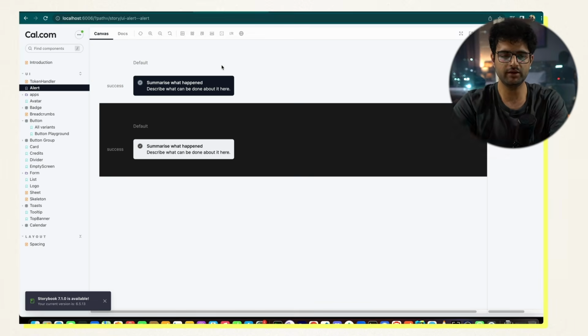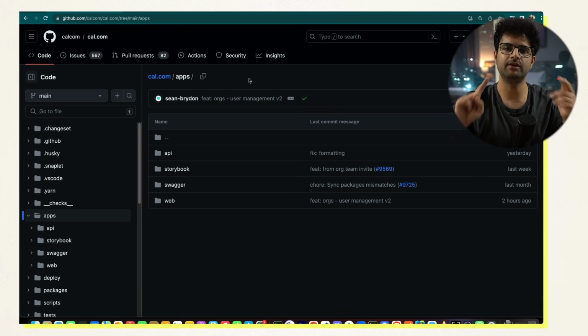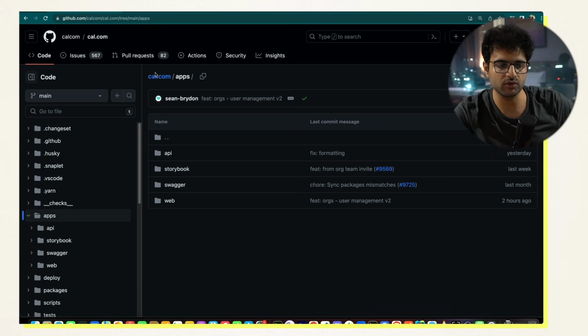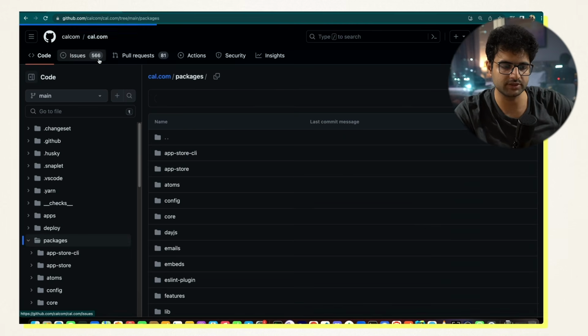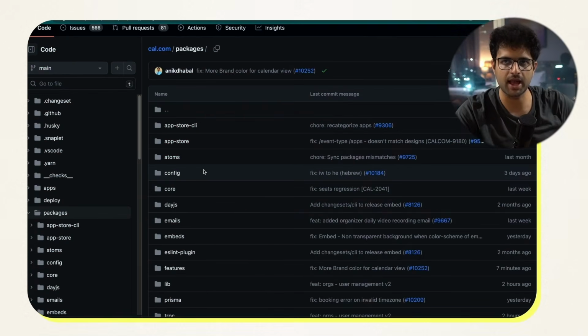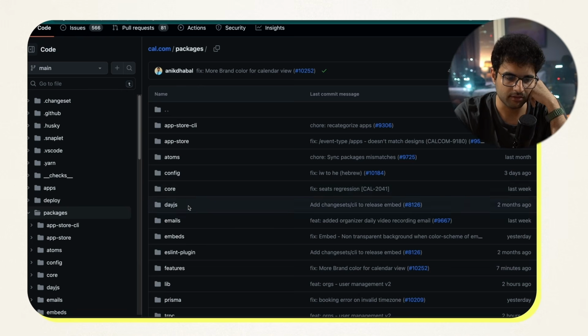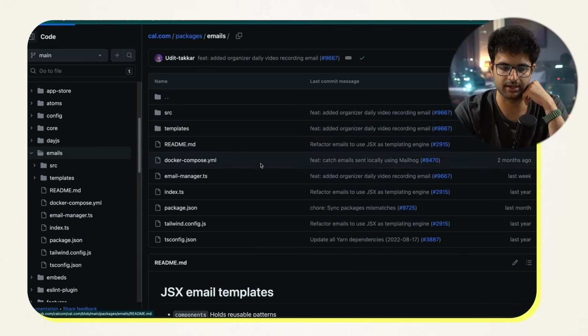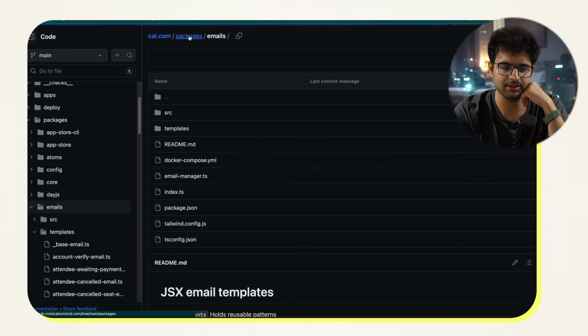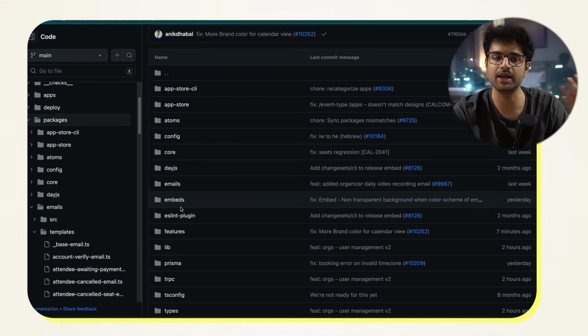So what did we learn from all of this? We learned if there's ever a bug in emails, where do you have to go? You go to cal.com, you go to packages. Or if someone has created an issue that says add a new email template, you go here, and this is where you work and create a template. What are these things? Small things here. These are all packages. Where are these used?